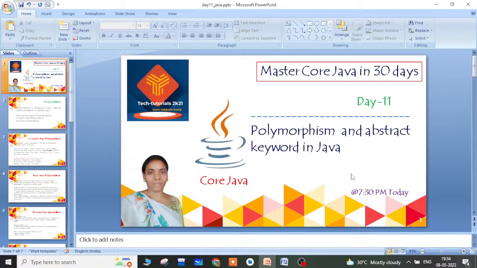So we'll start with the polymorphism. We'll see what is the definition of polymorphism and how many ways we can create a polymorphism in Java programming language. What are the different types of polymorphisms we have and how you're going to implement. We'll try to understand with a simple examples. Then we move on to the topic of using of abstract keyword in Java programming language. So this is about today's topic. So I'll start with polymorphism.